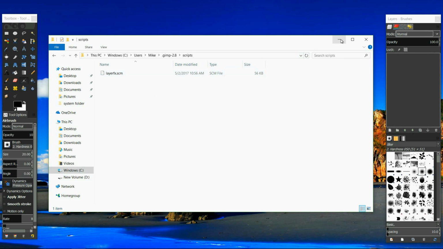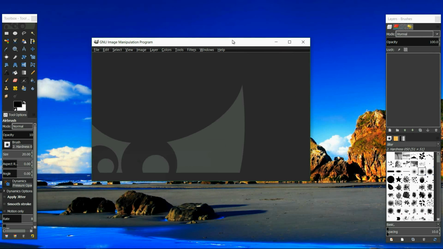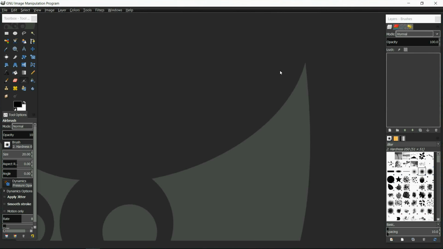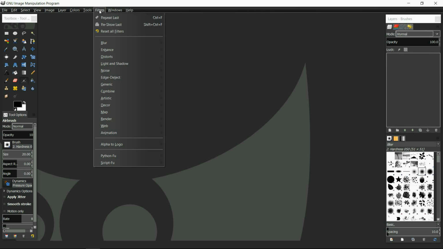Now once that's in, I'm just going to minimize that out, and I've already got GIMP up and running here. I'll maximize that so you can see it. And you'll notice running across the top here, we have our file, edit, view, image, so on and so forth. We have filters and then windows. Now what we're looking for is a new little option to pop up here called Script-Fu. So to get that, we're going to go to filters, and you're going to scroll all the way down to the bottom to Script-Fu, and then over to the middle option for refresh scripts.